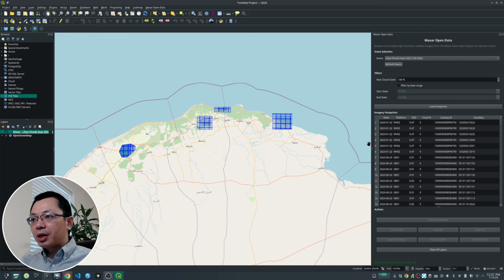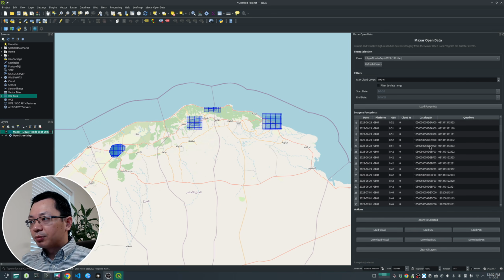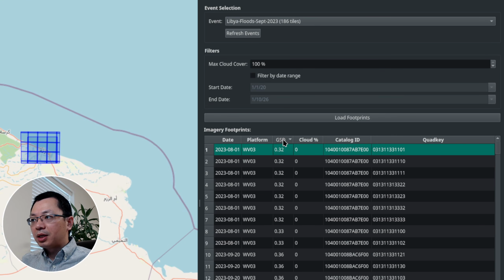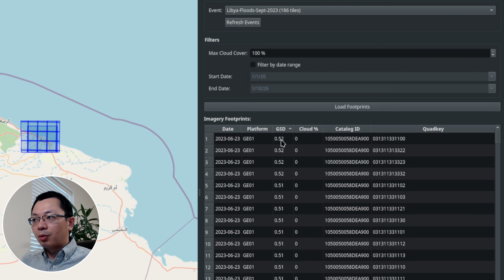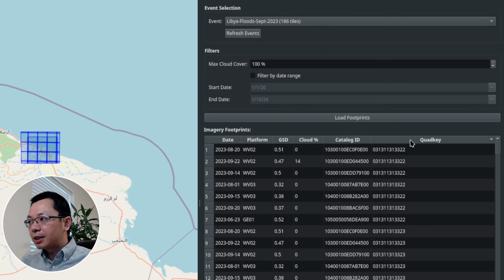There are two ways you can visualize the data. You can select from the resulting table. Also, the table can be sorted. For example, these are all from different platforms, and you can also see the GSD, the ground sample distance. The smallest one is 0.32, that means 32 centimeter, and the largest one is 0.52, so 52 centimeter. This is pretty high resolution. This is the best freely available high resolution satellite data you can get for disaster management and also emergency response. Also, you can see the catalog ID and other information.